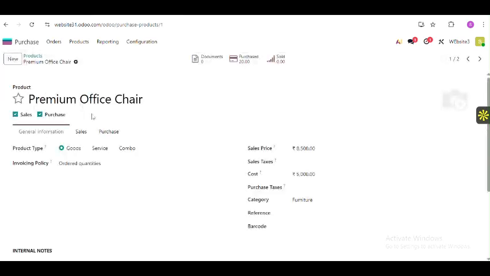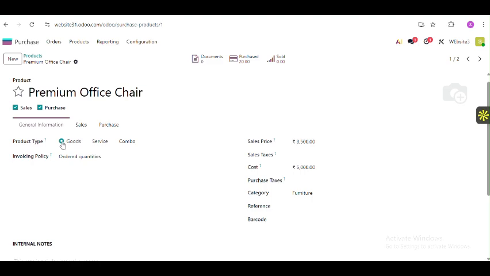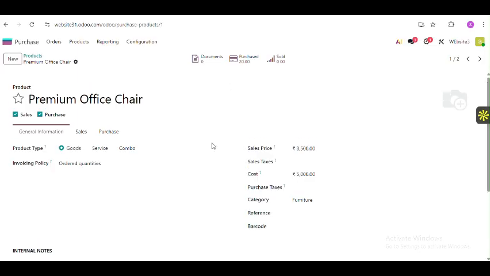So Premium Office Chair is available, the product type should be storable product, meaning goods, and the product category should be Furniture, so it's the same, with sale price 8,500 and cost 5,000. This means the product is ready for sales, purchase, stock management and valuation. So after product creation, we need to move to the vendor creation.